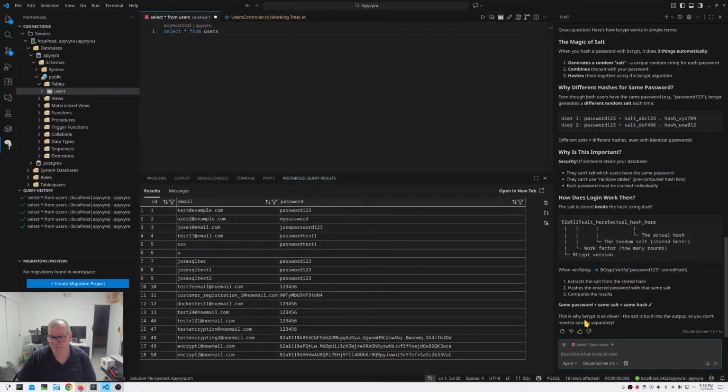This is why bcrypt is so clever. The salt is built into the output, so you don't need to store it separately. So in our hash, the salt is in here. So when we say, oh, I want to compare this password with this, we already get the salt here, and then we can get back.